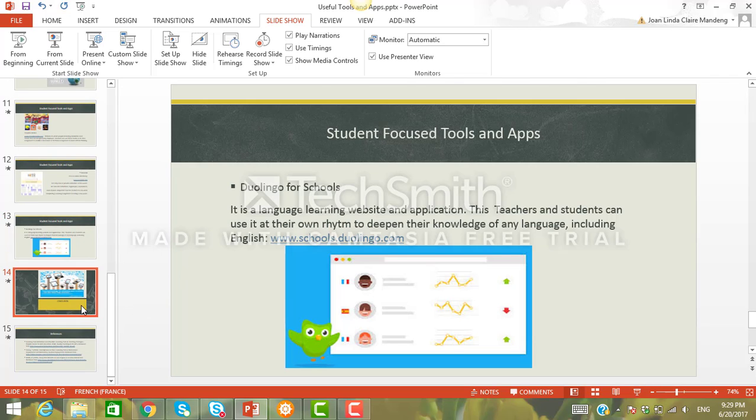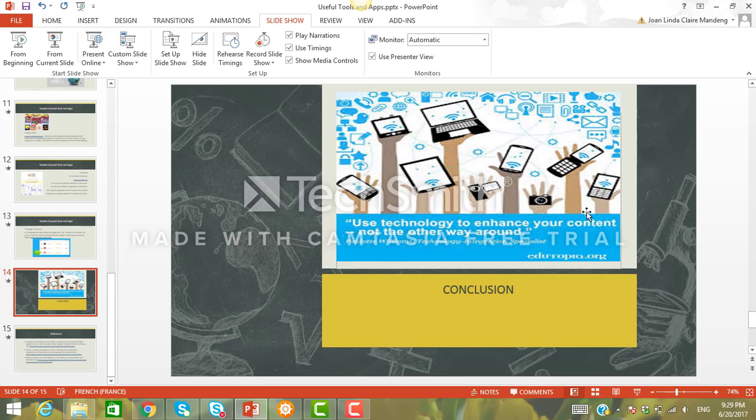And finally, I'm going to end my presentation by saying that tools are really great for students, but students should not forget that their brain is the most important and most effective tool of all. So there is this quote from, I think, Paulette Williams in ageropia.org, which says: use technology to enhance your content, not the other way around.